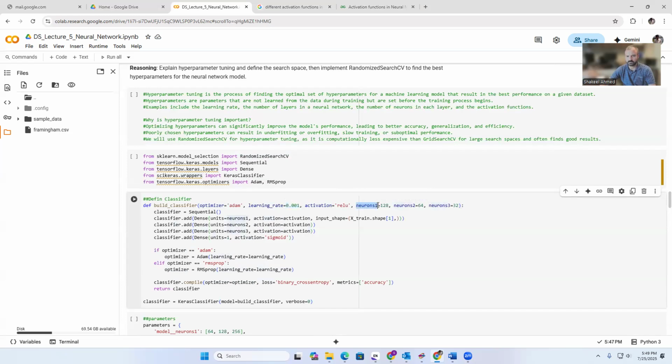And this is the number of neurons. This is the number of neurons on the second layer. This is the number of neurons on the third layer. And the classifier is sequential, and we need to use the classifiers for all four layers. This is the number of neurons 1, number of neurons 2, neurons 3, and then on the final layer we have only one neuron, and the activation function is used as sigmoid.